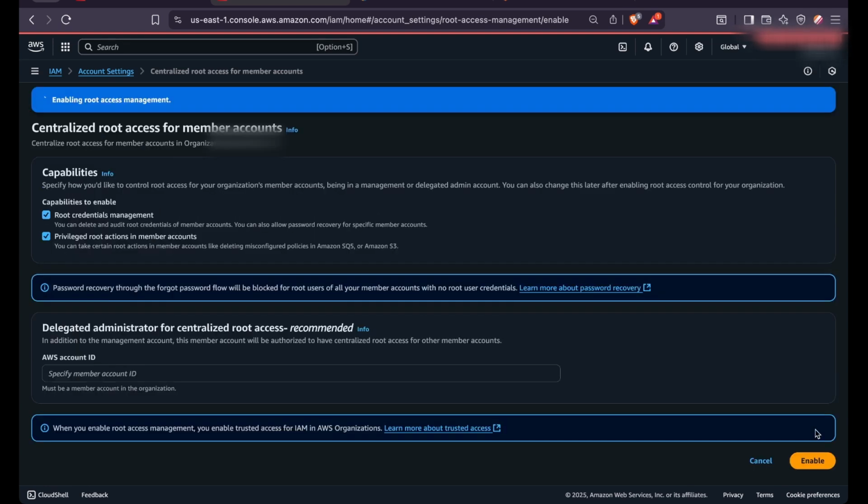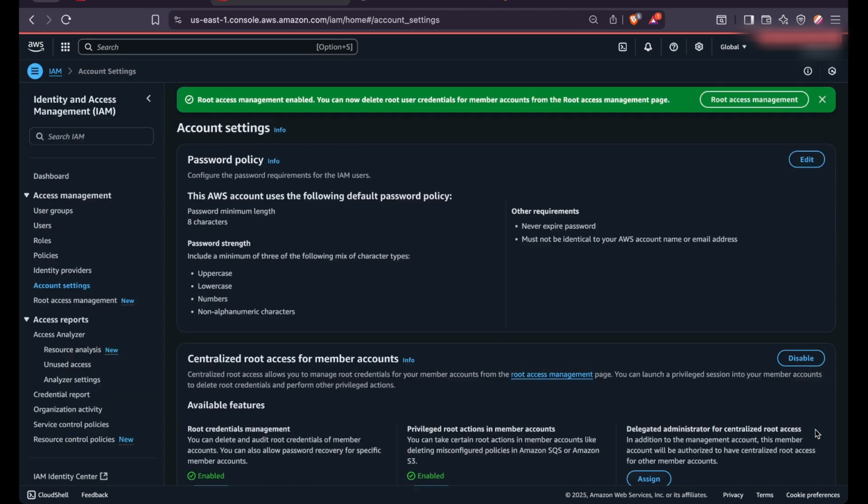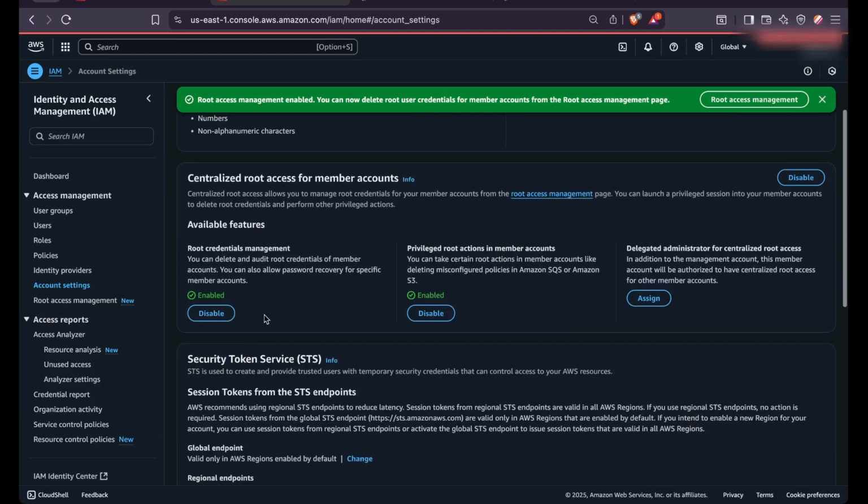Once I click on enable, it will take a few seconds to do the necessary things in the background, and now it's been enabled. You can see in the second section of the screen, centralized root access for member accounts, both required capabilities have been enabled, which I ticked. Since I did not give a delegated administrator, there's nothing in there. You can click on assign here and give an account later on also. For my requirements, I don't need to give anything, so I'm going to just leave it as it is.